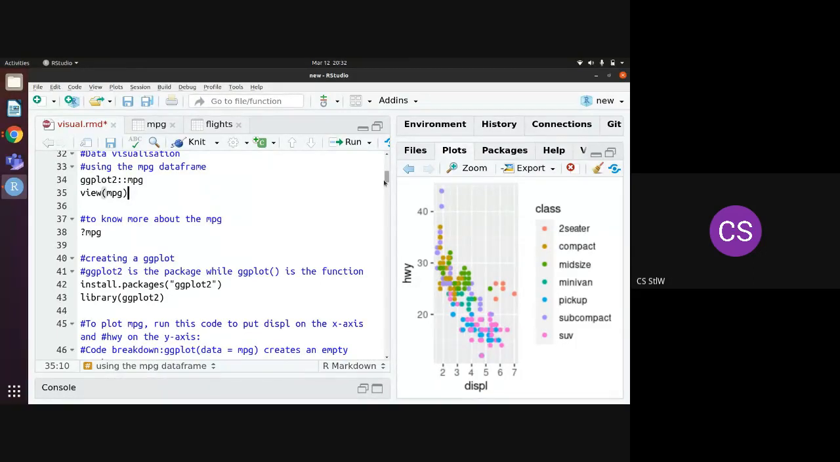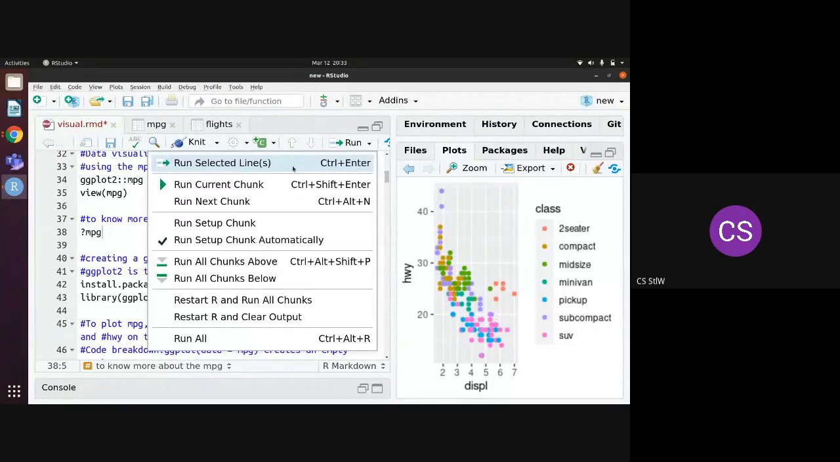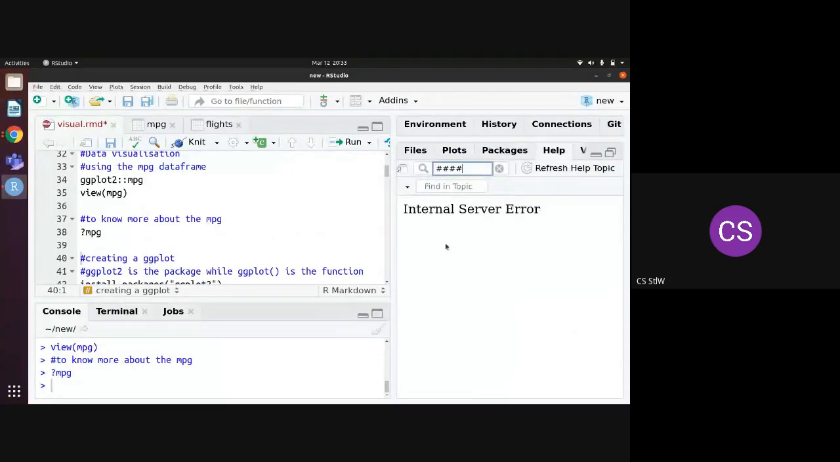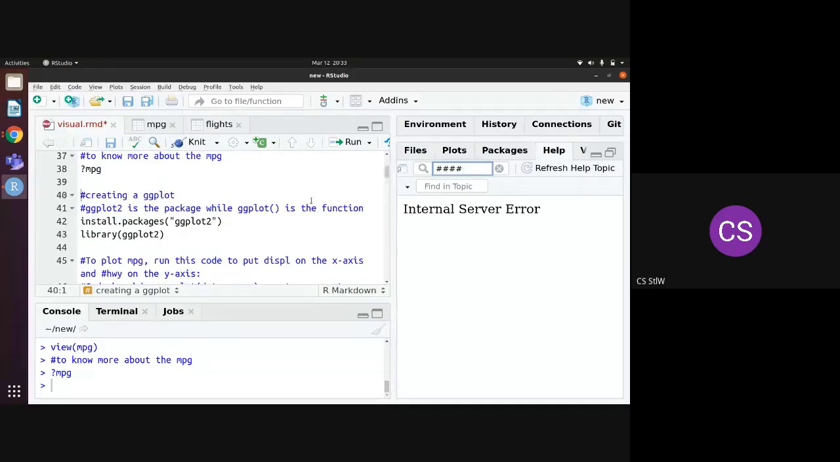Anybody else? So also remember to install these packages. The question mark MPG will give you more information about this data frame. For me, I don't know why mine has refused to work all of a sudden, but for you, I believe it will work: question mark mpg. And then you should make sure you install these packages. Let me just copy paste this on the chat section so you can have it.